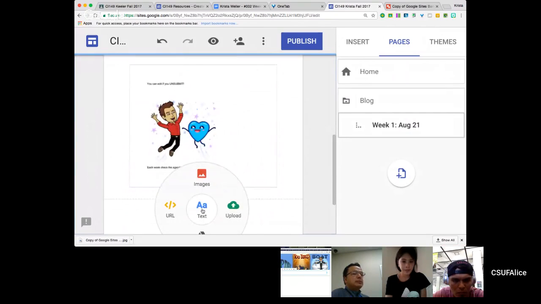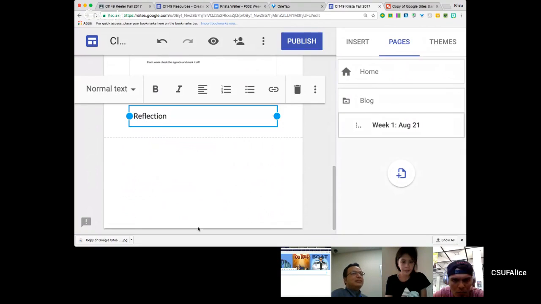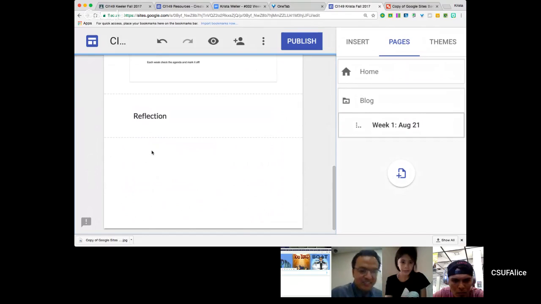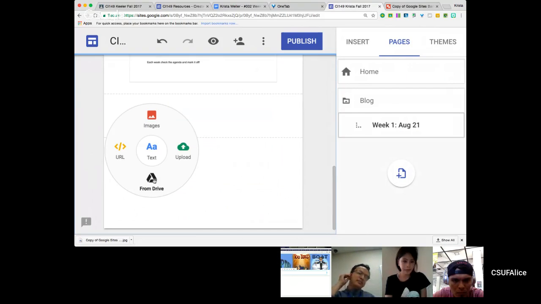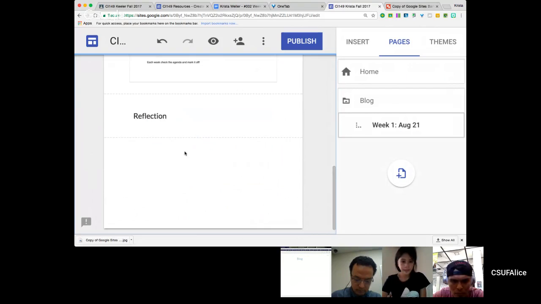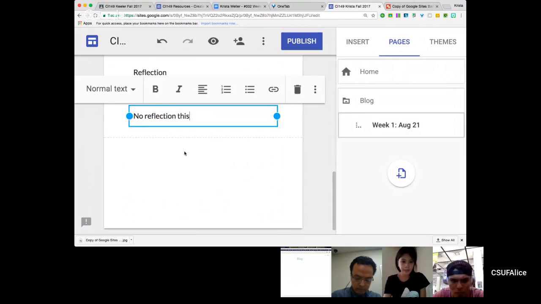Underneath that, I'm going to double click, add a text box, and call it Reflection. Now, normally I would double click and go from Drive because I'm going to have a Reflection Google Doc and a Notes Google Doc, and I'd want to embed both of them. But this week, I didn't ask you to make a Reflection. So this week, we'll just say double click text, no reflection this week, unless you want to.